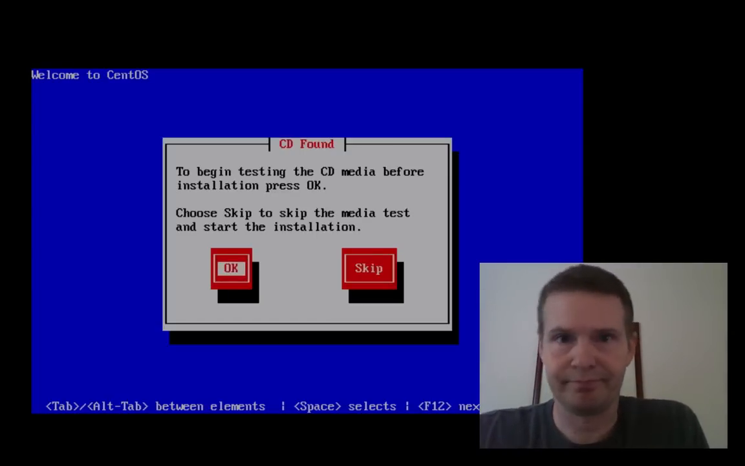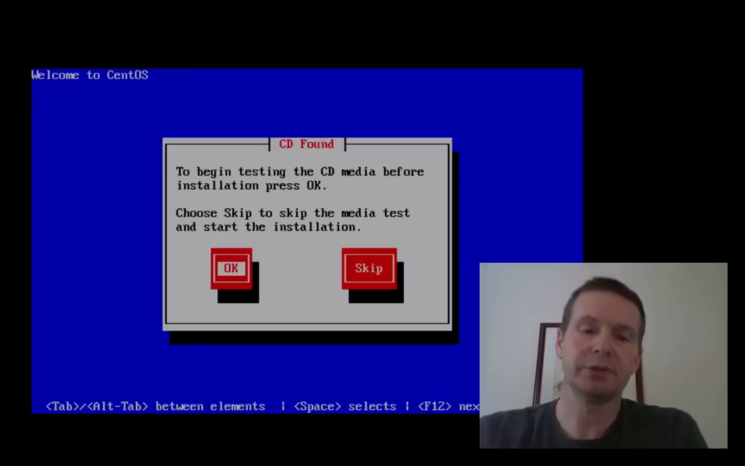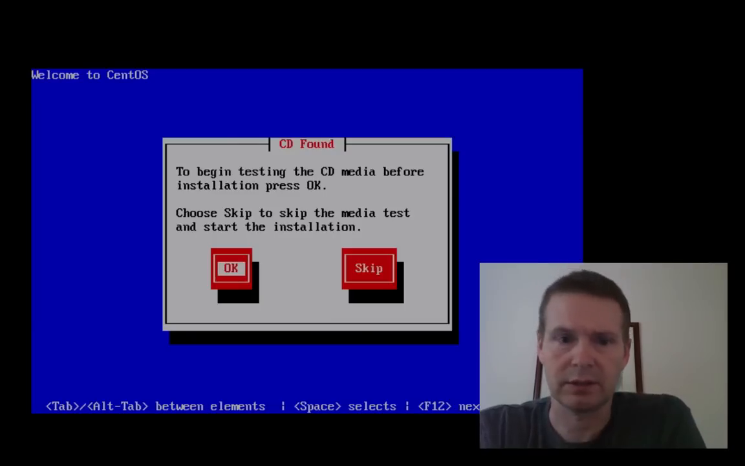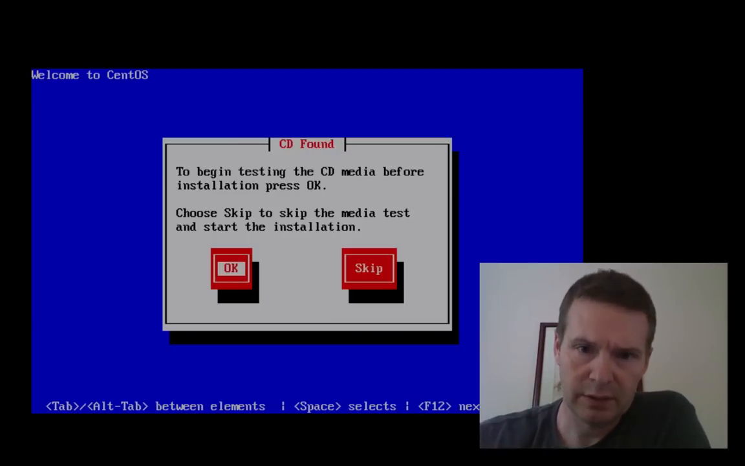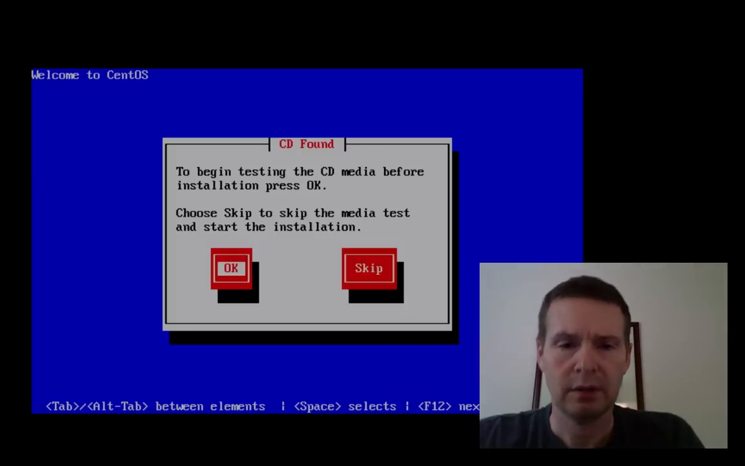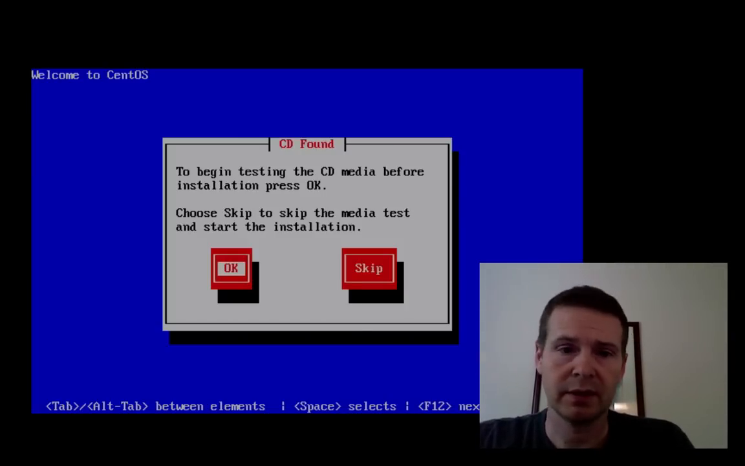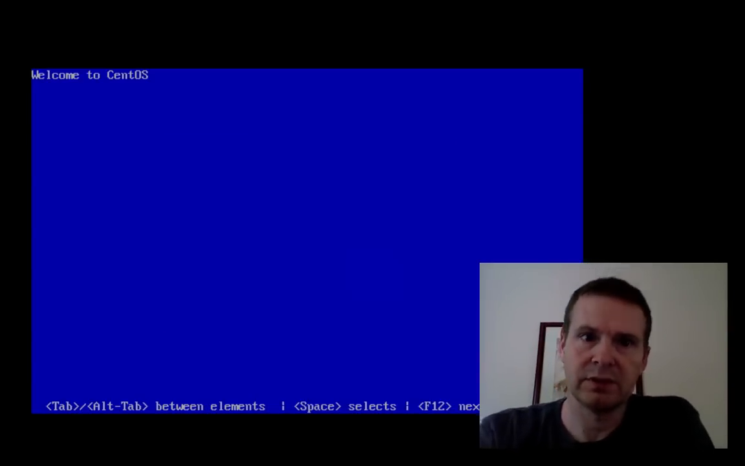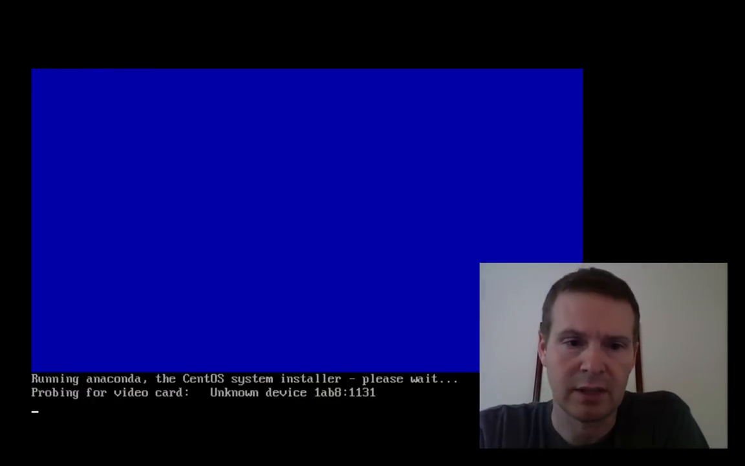If your computer will boot from DVD, then you'll see the same kind of things. It just starts like this automatically. Okay, so I'm going to recommend you test the media. I'm going to tab over to skip. Right now there's no mouse control yet. I'm going to skip because I know this is okay, and it takes time that I don't want to use in a demo, but you should definitely do that.